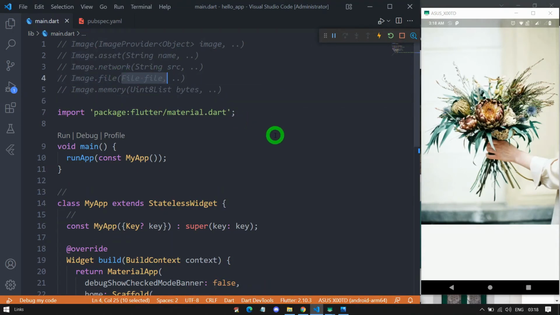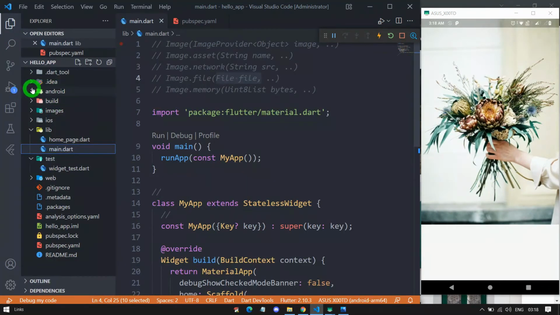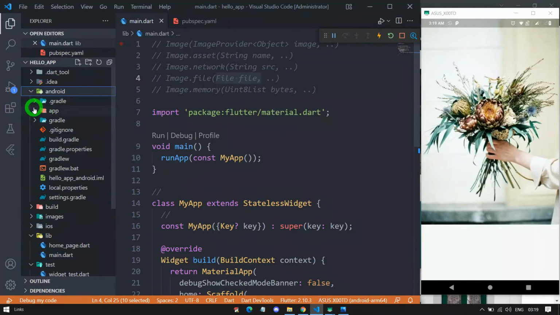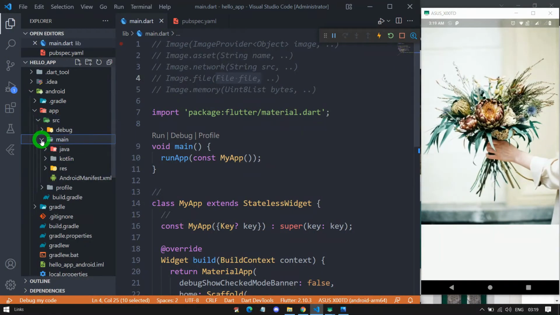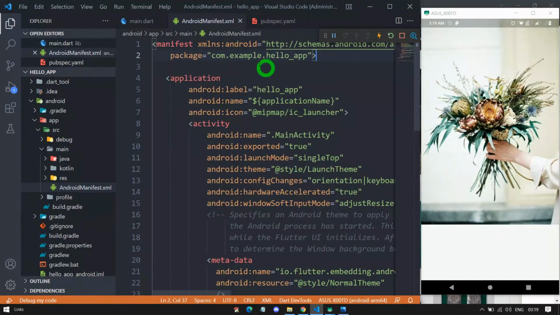It means we have to access the file system in your device. For this, we must take a permission, and this permission has to be configured in the file called AndroidManifest. So let's understand how to open this file. We have to jump here to the option called Explorer. Then here you will find a folder called android. Click on this android, then click on the folder called app, then click on the src folder, then click on the folder called main, and inside this main folder you will find a file called AndroidManifest.xml. Double click on this file and it will open for you.